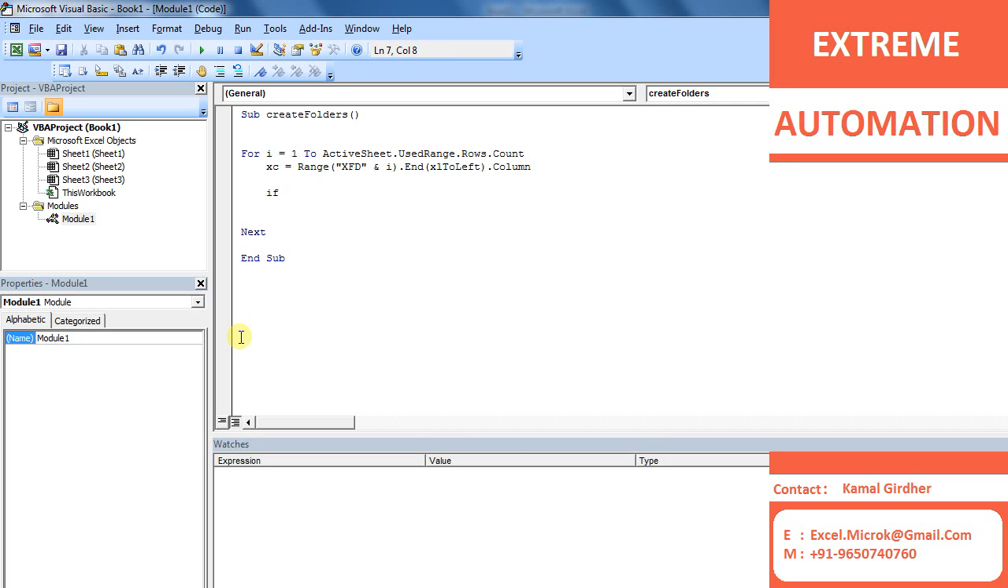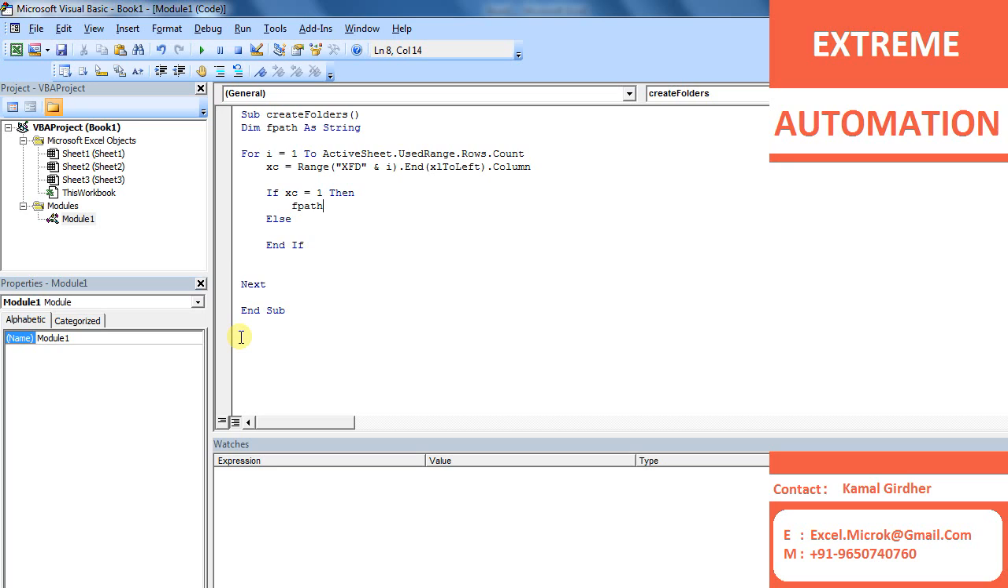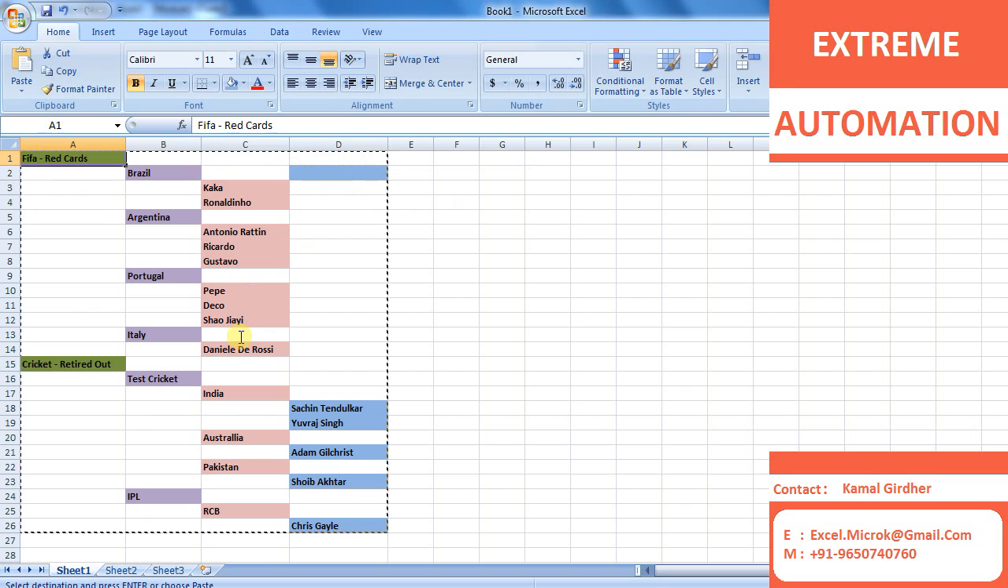Now, if this column number is 1, I need to do a particular thing. If it is not 1, I need to do a different thing. Why am I putting this if condition? First of all, I'm going to declare a string variable fpath. Because the first column always has the parent folder, if I'm on the first column, I will store the folder path as the same name that is in the Excel cell. But if it is a subfolder or a sub-subfolder, I need to create a folder inside its parent.